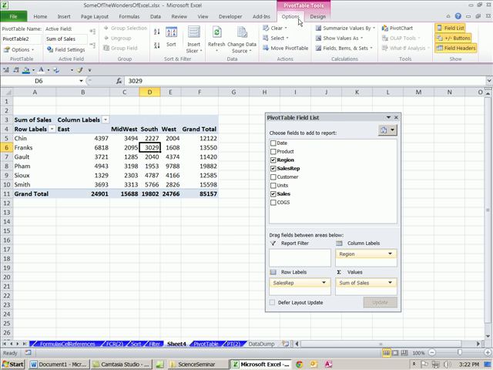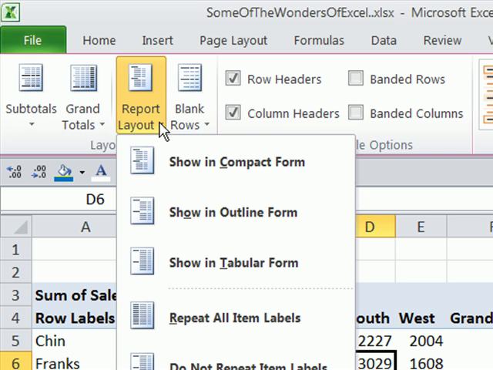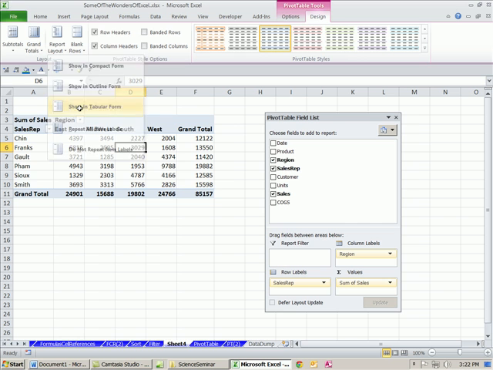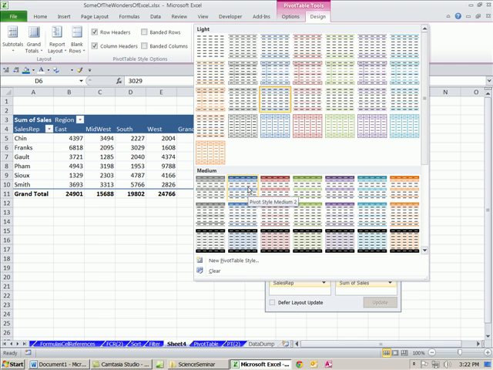But what we want to do is change the format of this. So we're going to go up to Design. And you just got to remember this. This is a weird kind of thing. Up to Report Layout, and show in tabular. Basically, every time I ever create a pivot table, I do that. And now we see sales rep and region. They really should have that as the default, but for some reason they don't. You could also add formatting if you want. I usually don't add too much formatting, maybe something like that.